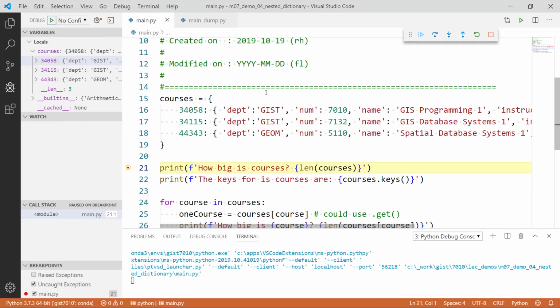I'm just going to shrink this up a little bit, and then we'll go through. So if we ask how big is courses, probably 3. We can see it here in the Locals window if we want to cheat, and we can see 3 got printed out. Good, we're expecting that. So what are the keys for courses, the outer dictionary, that's what I'll call it. Should be 34058, should be 34115, should be 44343. So let's see if I'm thinking about it right. Looks like, okay, my thinking's okay. Those are the keys for the outer dictionary.